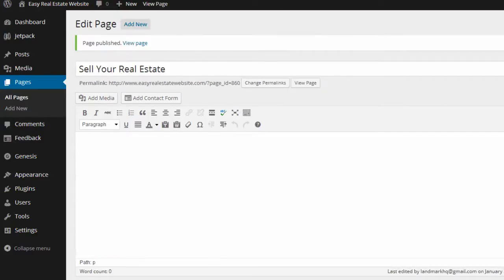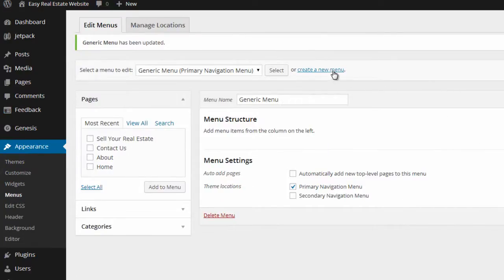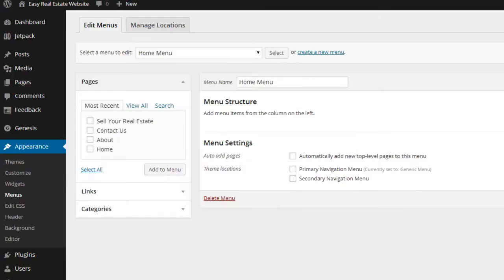Before we hit that step, I'm going to go over here to menus under appearance, and the first thing we're going to do is go over here to create a new menu, and here you're just going to put whatever name you want to call your menu. It's not going to show up anywhere, it's just for your own reference. So we'll just call it home menu, create that, and in this menu we're basically just going to be adding these pages that we just created to it. So we'll basically just check all of them and add to menu.